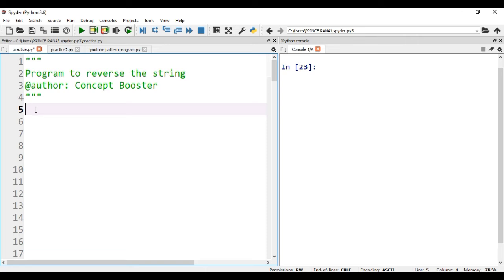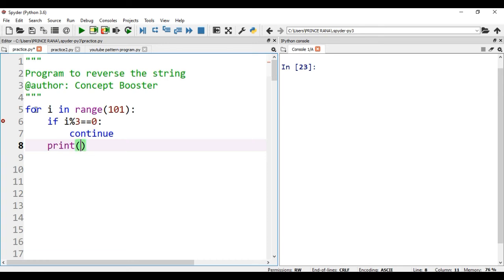For this, let me write a code. I am using a loop, for i in range, and in range I am going to put 101 as I want to check till 100. Okay, I will check if i modulus 3, that means whether i is divisible by 3 or not, is equal to 0. In that case, continue, and print i. So let me run this code.